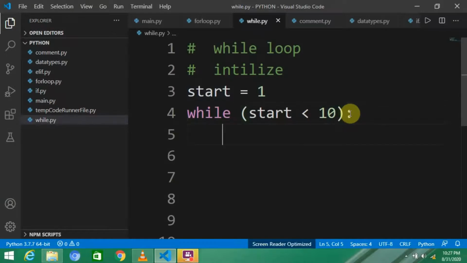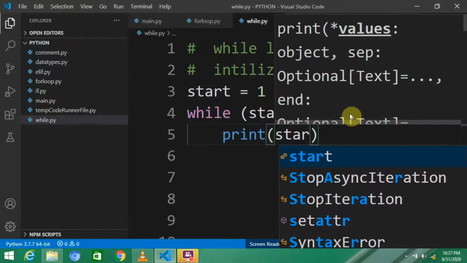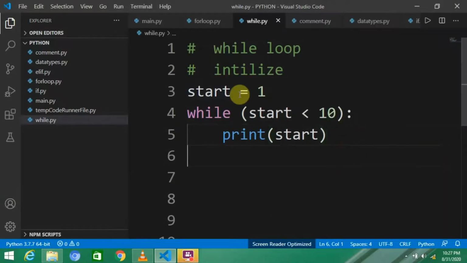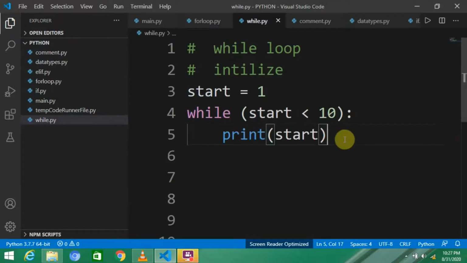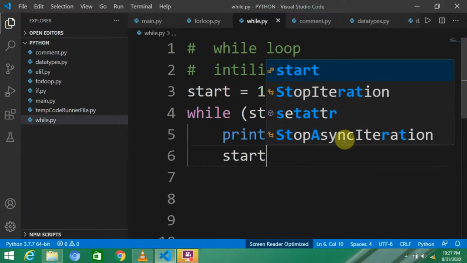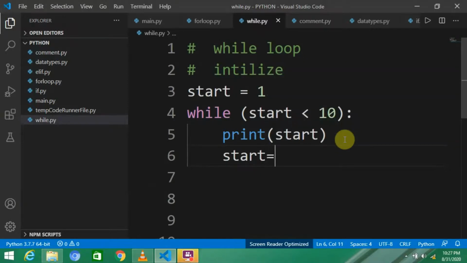After that you have to add print and also start, so it will go from 1 to 9. And if you just print this like this, it will make an error, or just print 1 infinitely. I don't want this, so I will cut this. I will also add a condition here that start is equal to start plus 1.